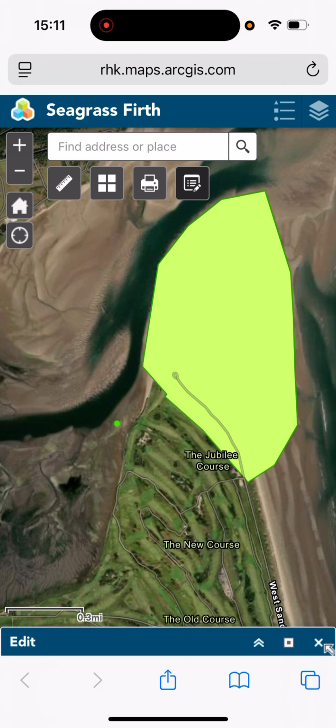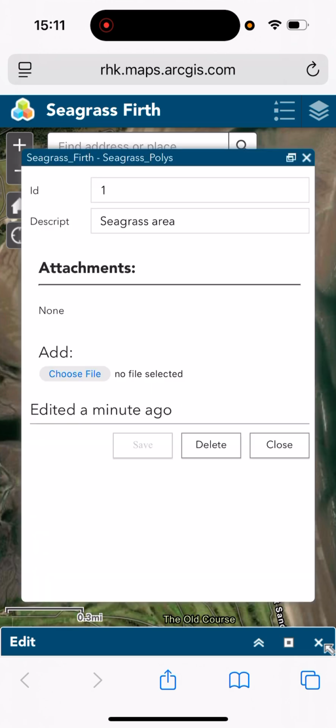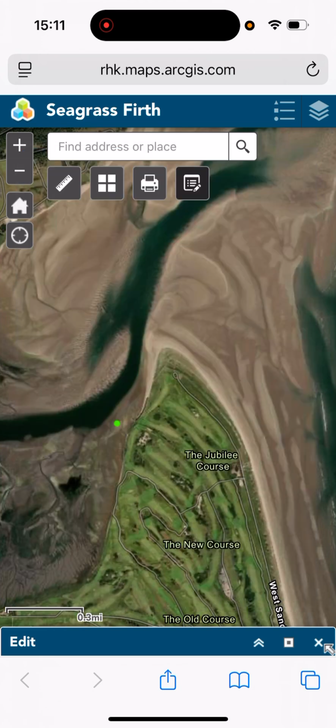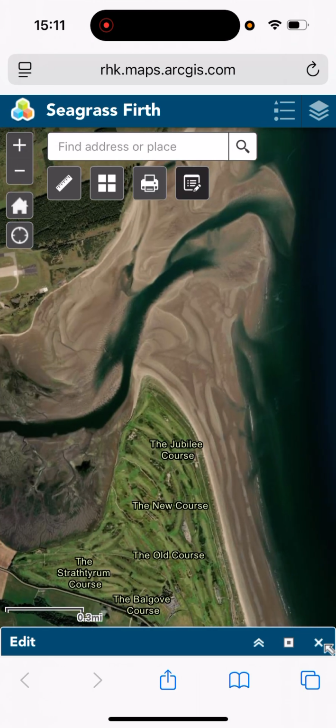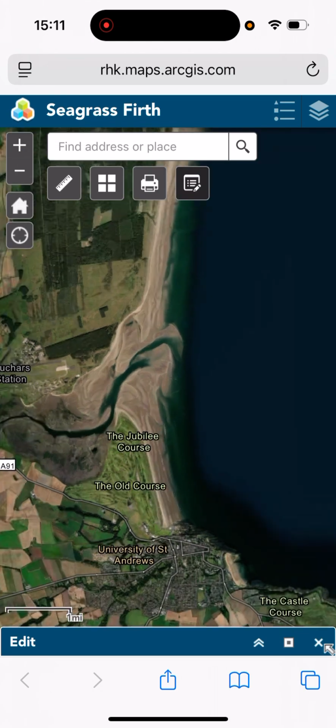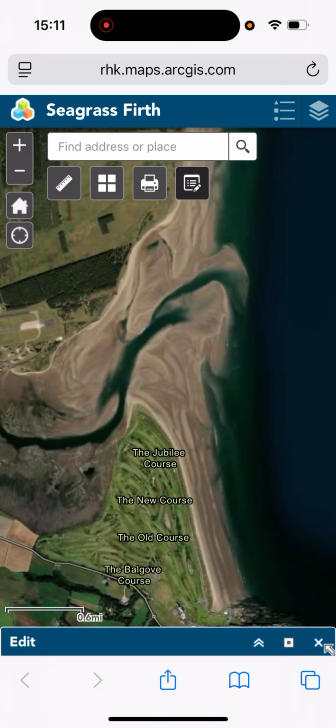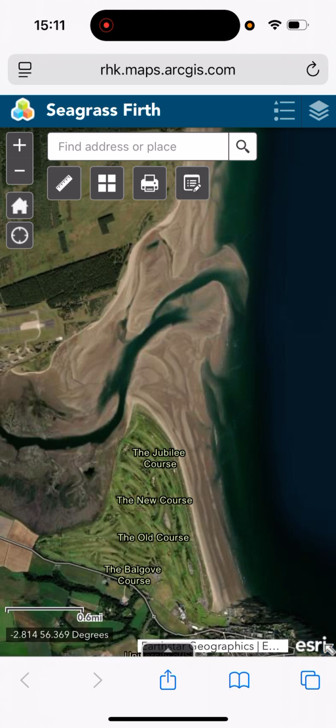If you want to delete features, you can just tap on the feature itself, and you can press delete. And it's gone. So if I tap on that one, delete, and it's gone. And that's it. That's how you edit the features. And then you can obviously see what everyone's collecting back in the office on the laptop. If you wish, you can just use the same link to access the viewer there. And that's it. We just press close.